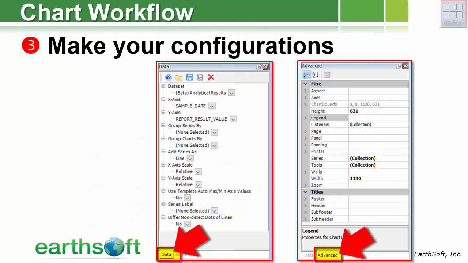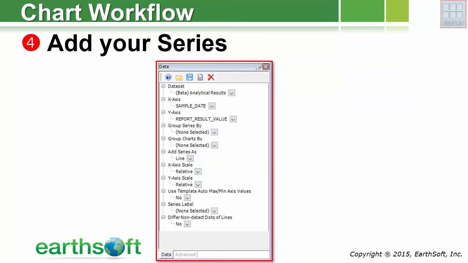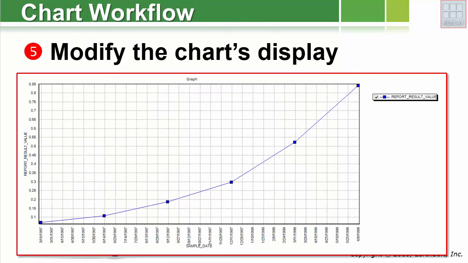After selecting the appropriate chart type, you will then configure which fields you would like to utilize in your series. Finally, you will add your series, or in other words, you will let EQuiS know that you are ready to display your graph. Last, but certainly not least, you will modify your graph's appearance to your specifications.